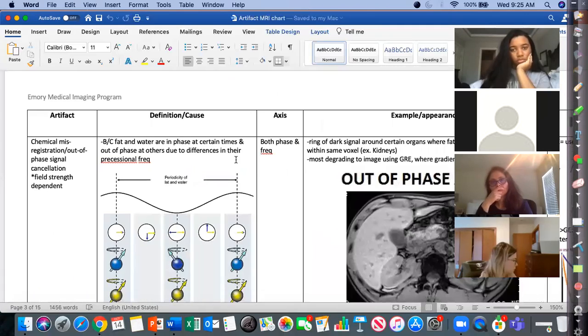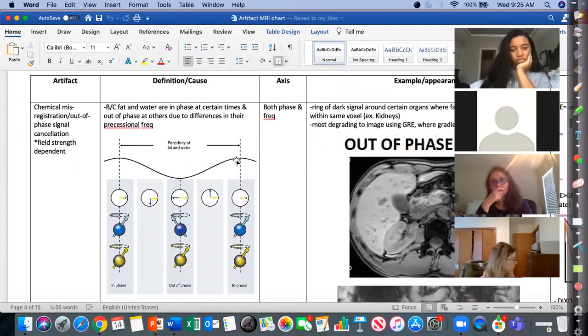All right, moving on. Chemical misregistration, also called out of phase signal cancellation, or just out of phase artifact. Right? We talked about this a little bit last week when we were talking about like the Dixon method and in and out of phase imaging. Once again, this is field strength dependent because fat and water precess at different precessional frequencies depending on the field strength.